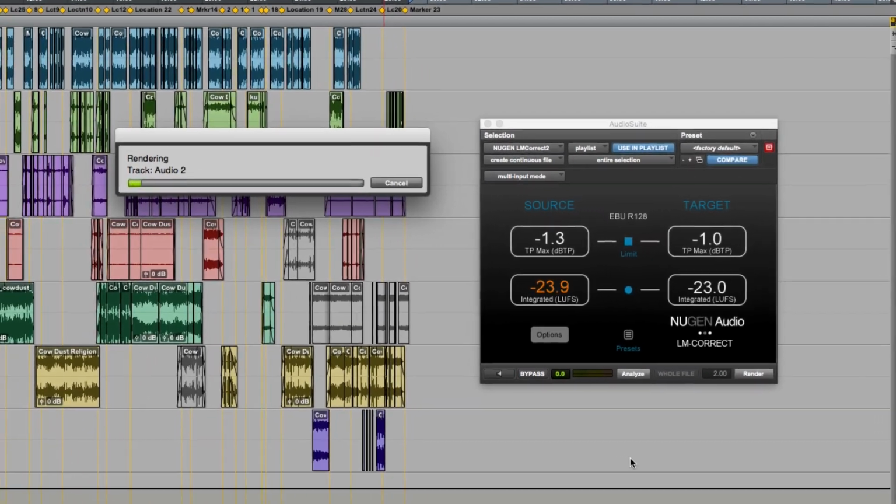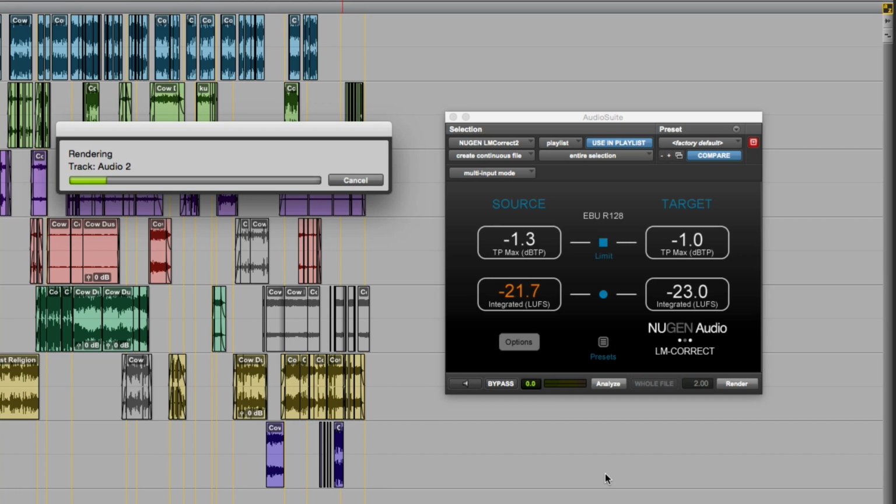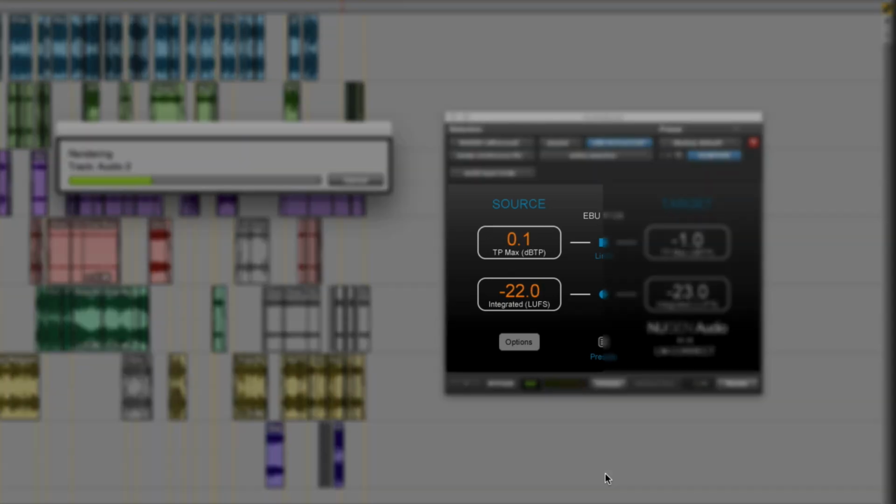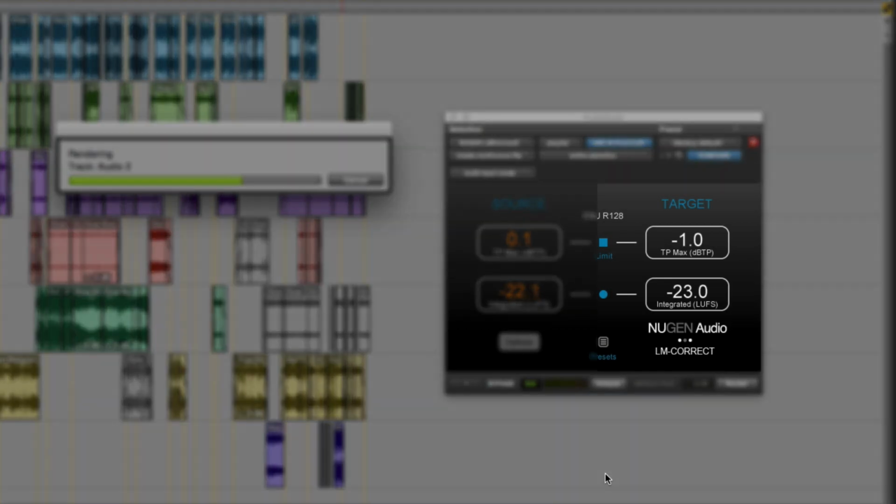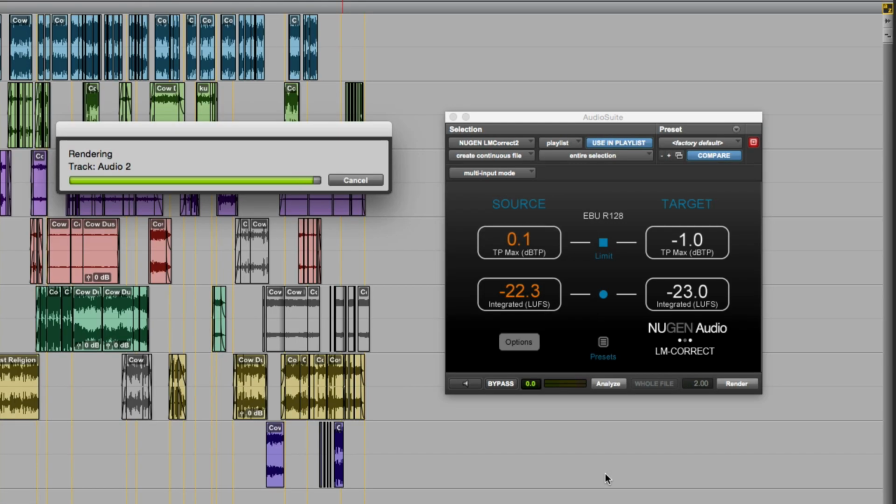So here we have a basic audio suite version of LM2 Correct in Pro Tools. The left-hand side will display the overall loudness and maximum true peak of the source file. The right-hand side displays the target overall loudness and the maximum true peak level. These are the two pass-fail criteria for most loudness-compliant content in music, broadcast, and live streaming workflows.